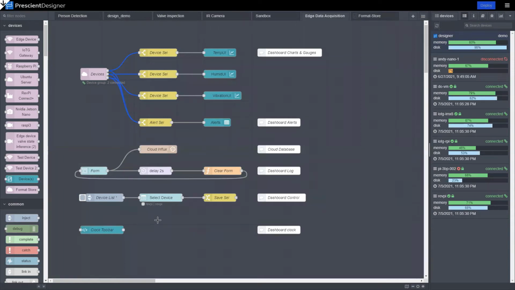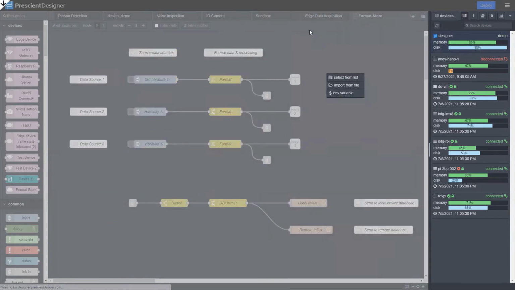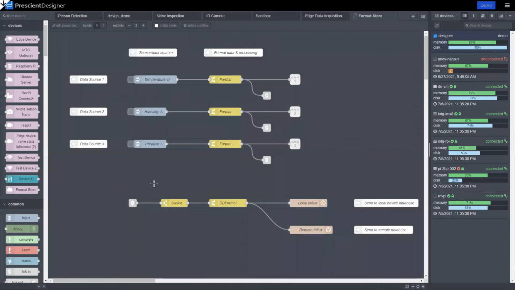So we're going to explain how this whole solution is built, starting with the edge device. So if I double click on the edge device, you can see that you can select your devices here by clicking on the button, or obviously you can also import from a file if you have a lot of devices. Now we're just going to go inside to look at the flow that's going to be executing in your edge devices. So there are three data streams representing three different data sources. You can have more, you can have less, depends on your system.